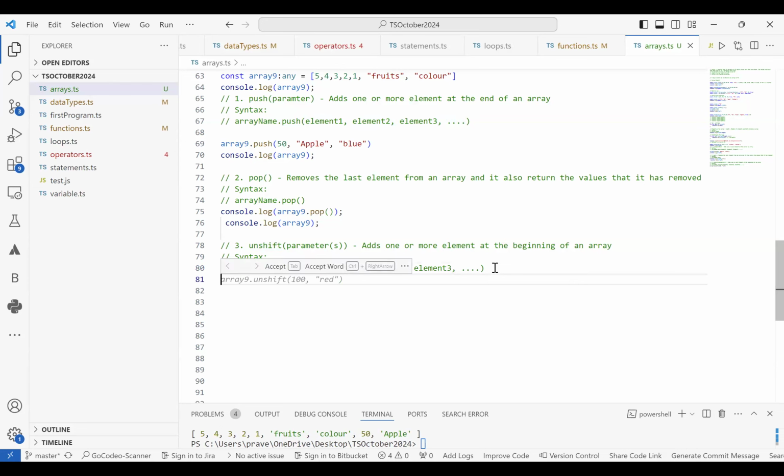Now if you see over here, let's say I add array9.unshift and we are trying to add 100 and red. If you just want to add one single value, you can place one single value. If you want to store multiple values, we can place them comma separated. So if you want to add multiple elements or one particular element at the beginning of an array, we can use the array dot unshift method.